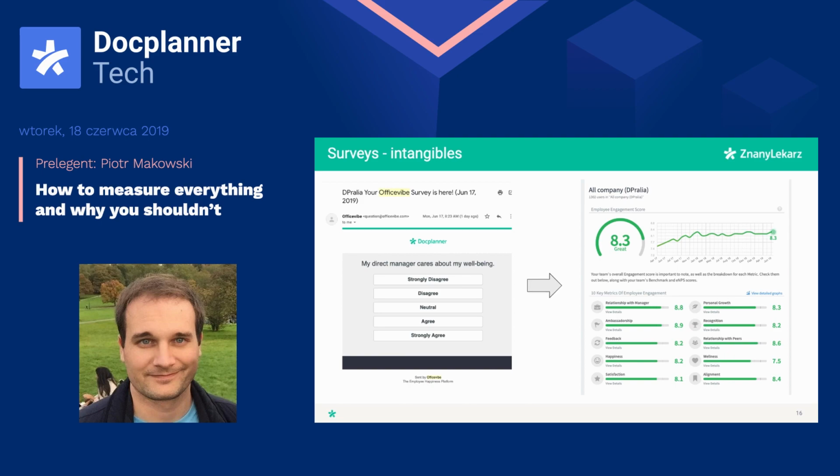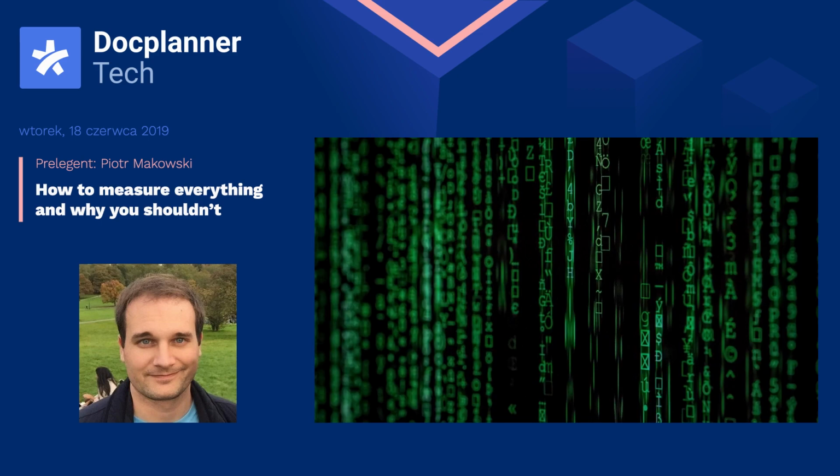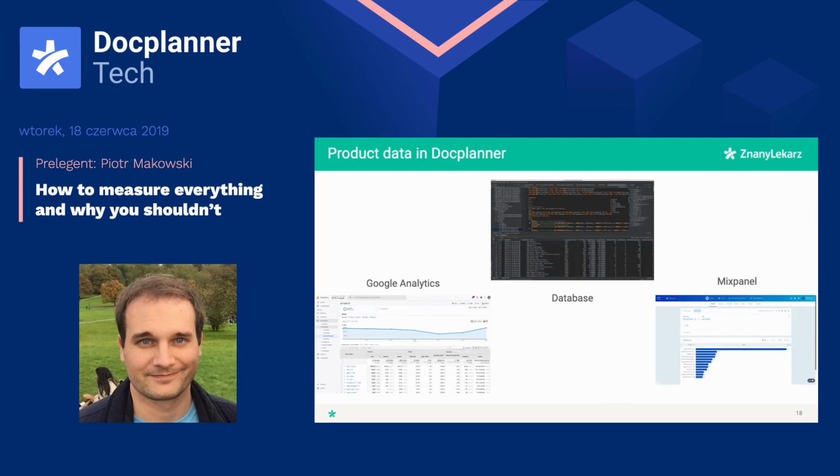But let's go to the fun part, so the data. We have 3 main sources for product data, at least in Docplanner. So obviously we use Google Analytics, most of you probably know. Obviously we use the database. And for SaaS, we use Mixpanel. Mixpanel is very similar to Google Analytics, but the focus of Mixpanel is on users rather than on sessions.